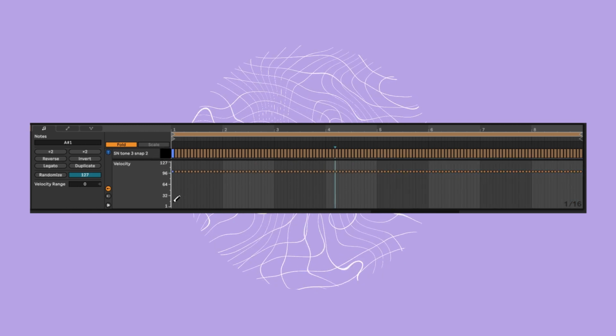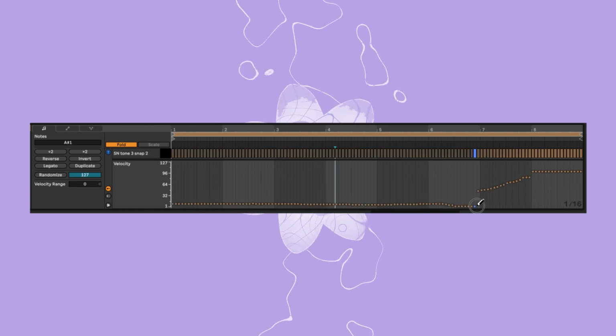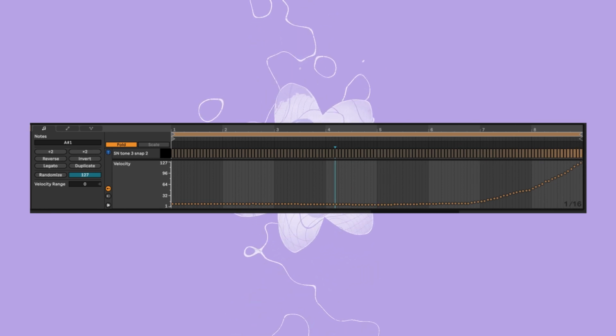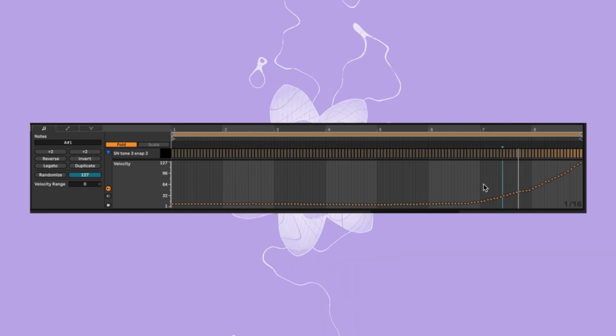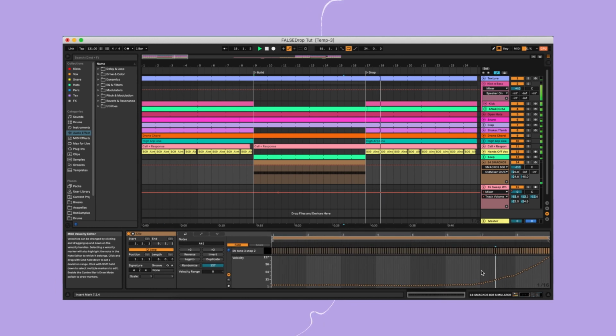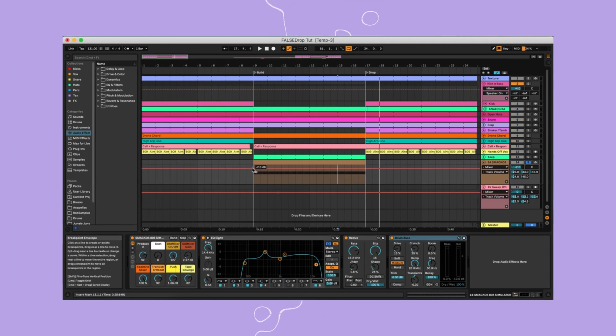Well, first we can tweak the sample's velocity so it increases over the 8-bar loop and peaks on the final 16th note. We can draw this curve in using the pencil tool, which we can toggle by pressing B. I'm also going to increase the sample's volume and filter out some of the high end over the 8-bar clip.